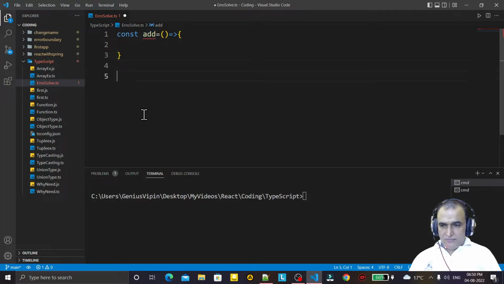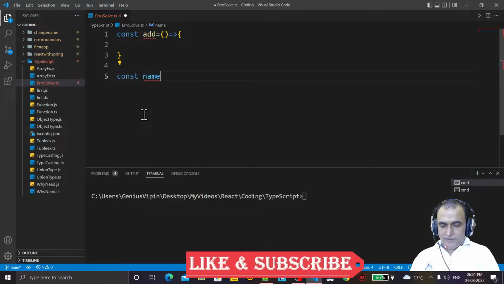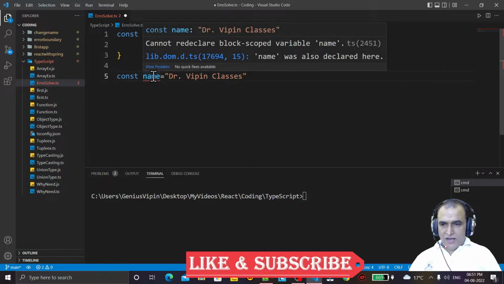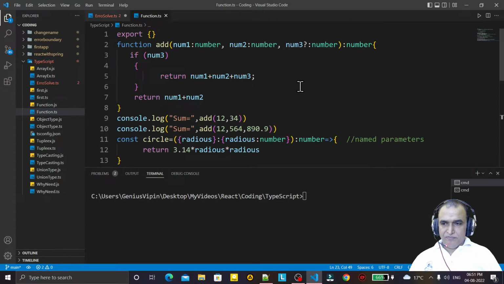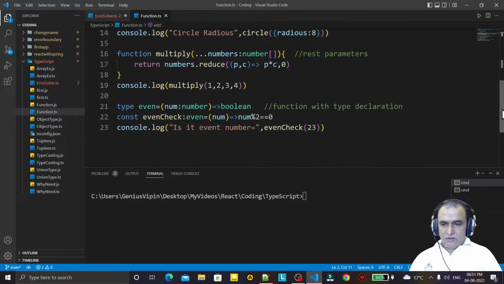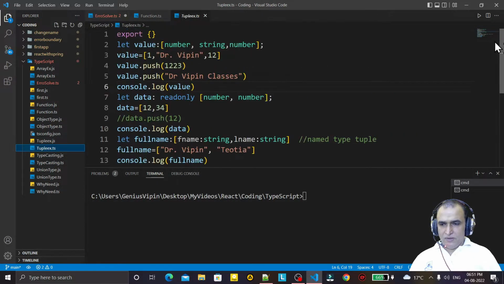Same error we will have if, suppose, I have a variable name and I initialize some value here. You see, same, we have "cannot redeclare block-scoped variable name". Why is this coming? Because in some other TypeScript file, like I have this file, in this file I'll have this add method, and in the other file I also have a name variable.